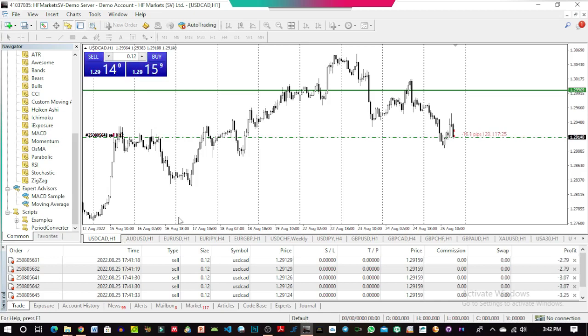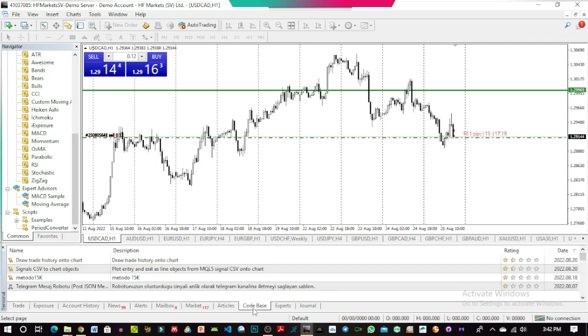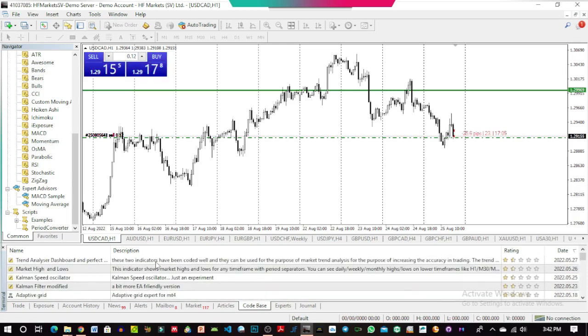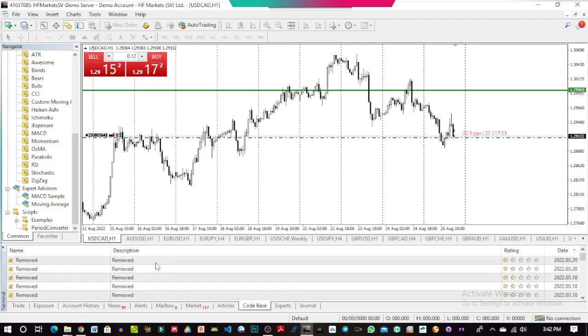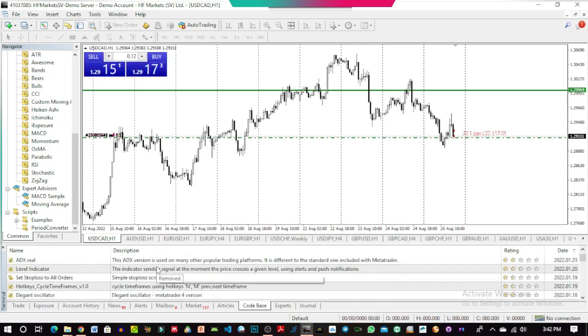So what these scripts are, they're just codes which you can download from this library here under Codebase. You can download and put in the folder so that whenever you need it, you access it with just a click and it closes all your trades. So this is the folder. This is the library where all the codes for MT4 are.